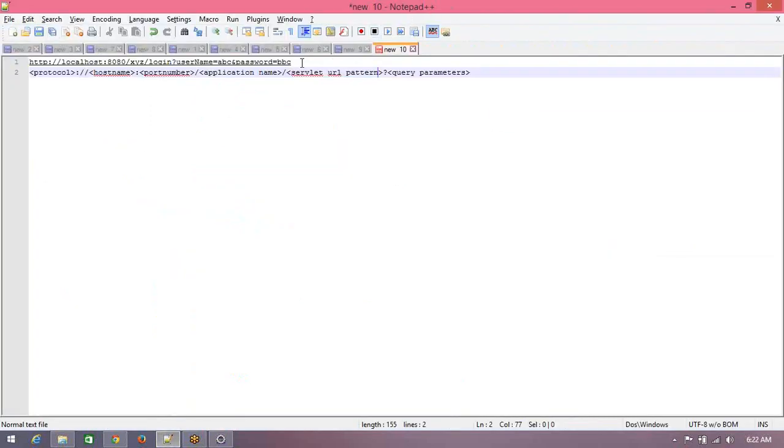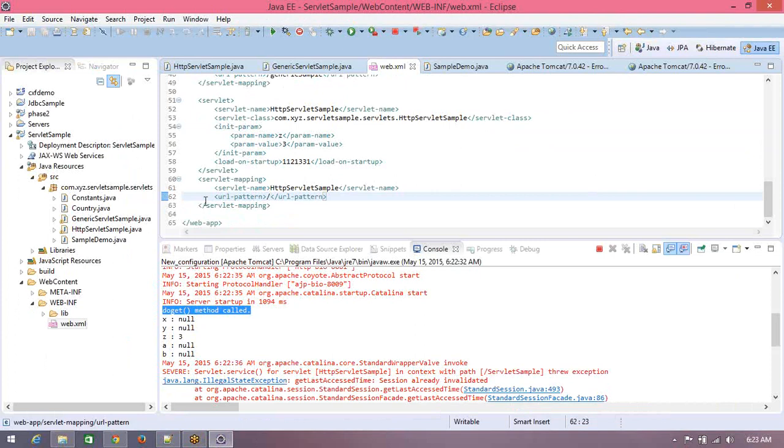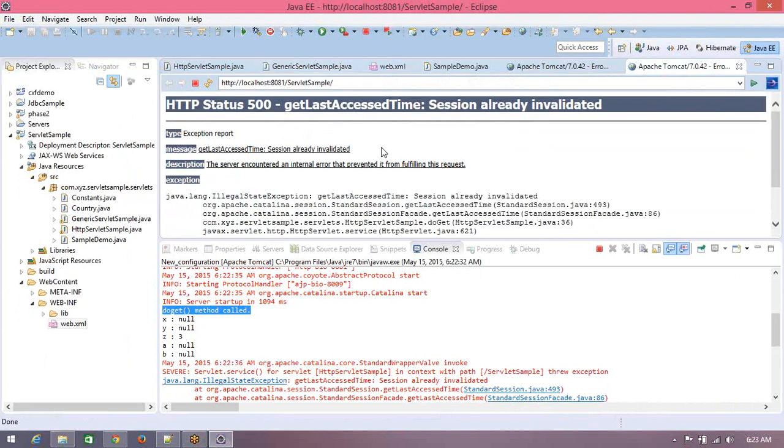So this is also not mandatory. Query parameters are also, as usual, not mandatory, because we are not passing any username and password to this servlet. In this case, we are not passing anything, right? Okay, fine.